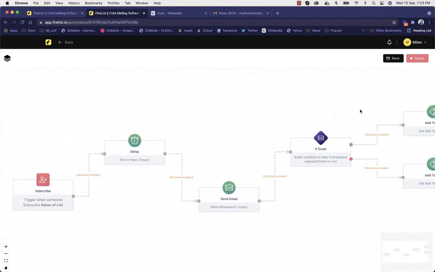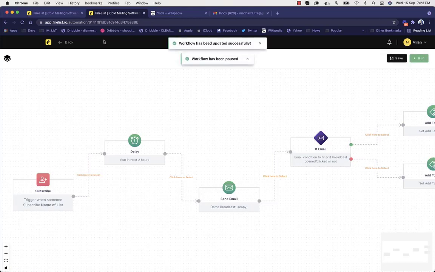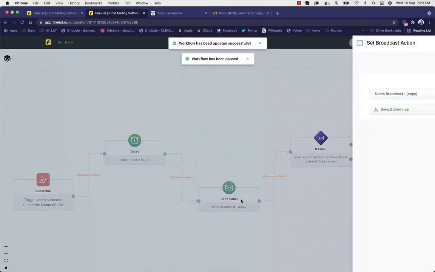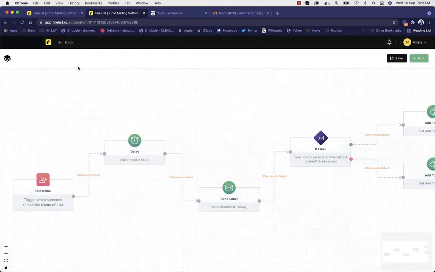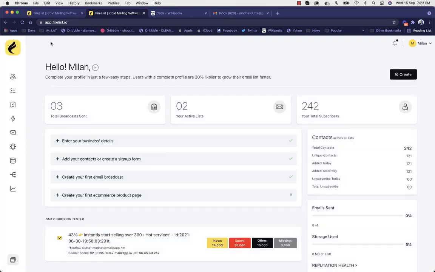So this is how workflow works. I'll just pause it so we won't send any wrong email to anyone, because I've selected a wrong template here, as you can see, some dummy template. Now we'll come back to the two most important major features of this platform.